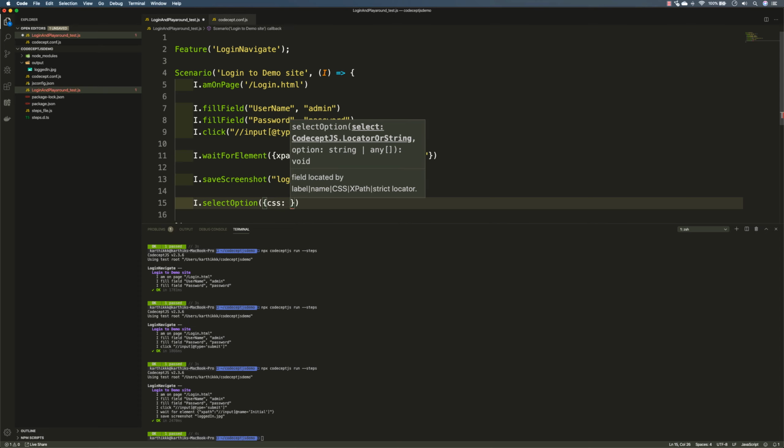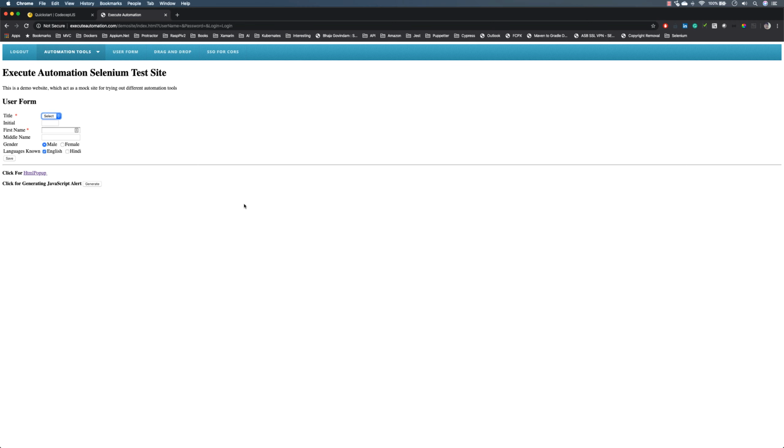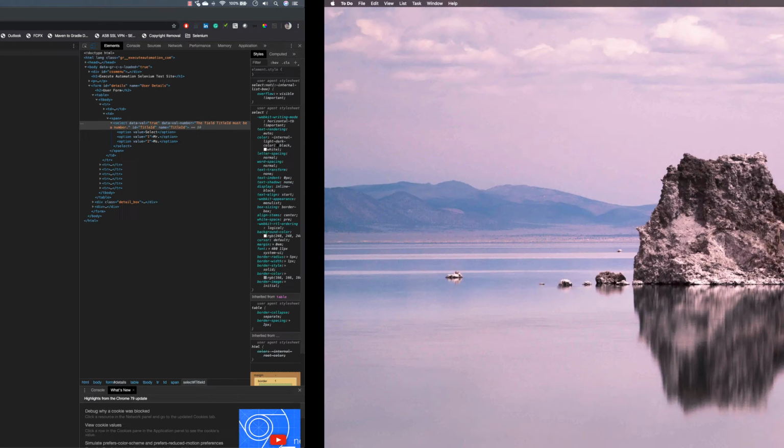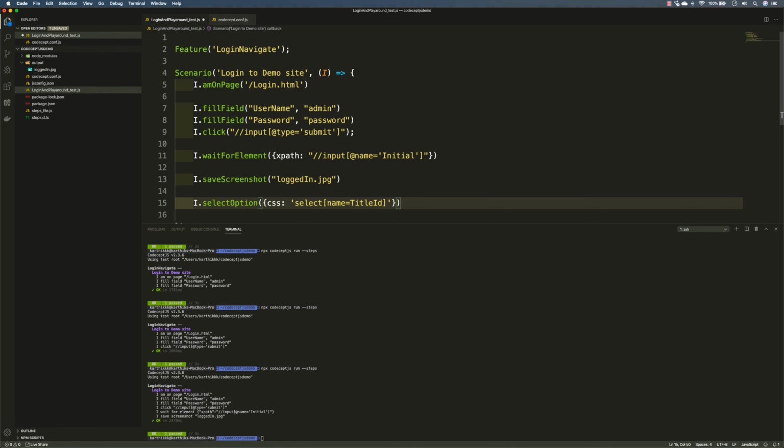So, the CSS selector for this particular dropdown button. If I just select this, you can see this is a select, and it has a name as title ID. So I can just do select of name as title ID in the CSS, and we'll see how it can be done.